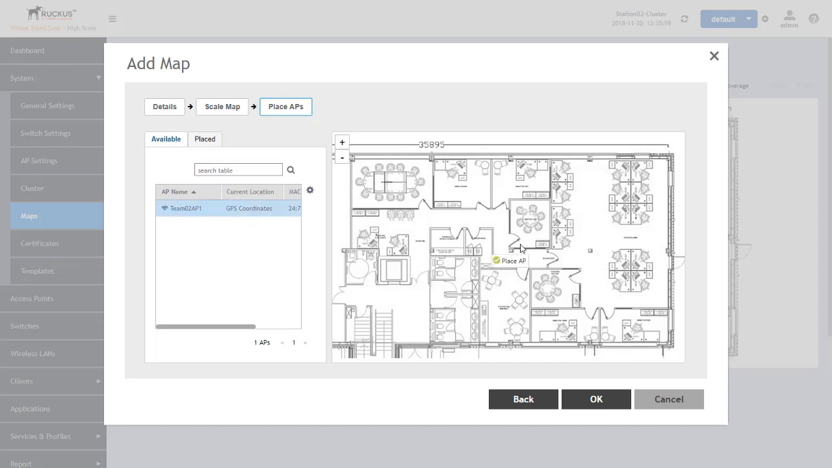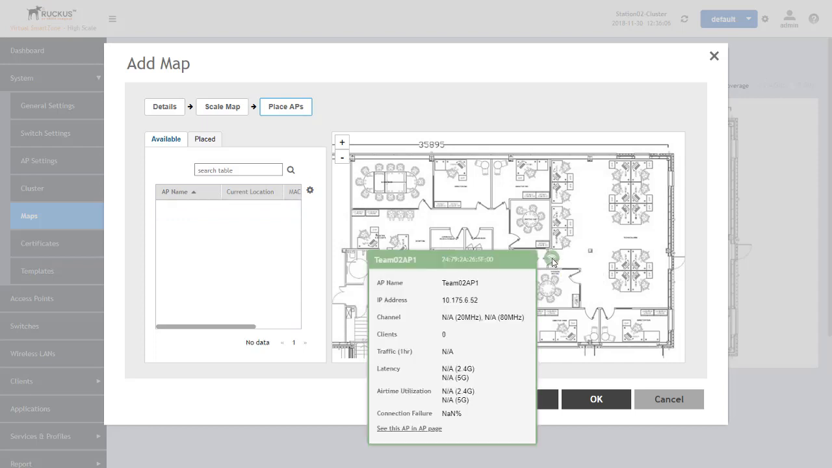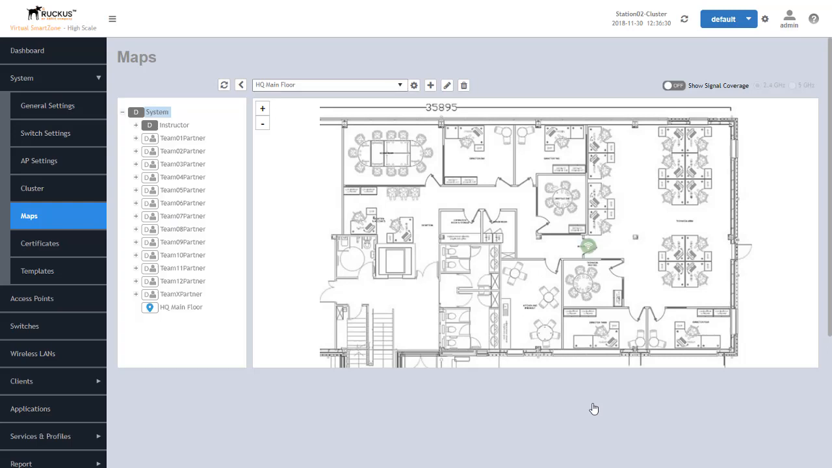So this one, let's say, is placed right over here to cover these rooms. Now that you've placed that there, when you mouse over it, you'll get this pop-up that tells you information about the access point. I don't have anything connected to this, so there's really nothing to see on it right now. But if you had client connectivity, you'd see latency information, traffic information, the number of clients. All these things would be populated with data from that access point. So we can click OK here, and we are set.